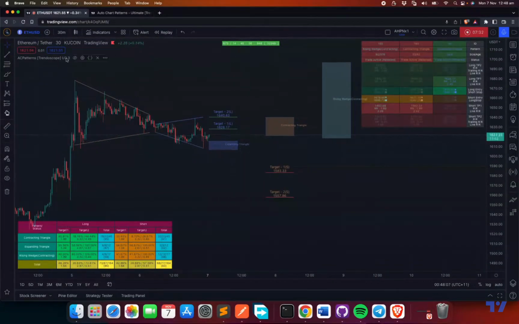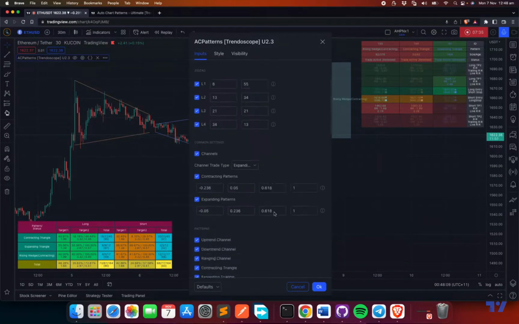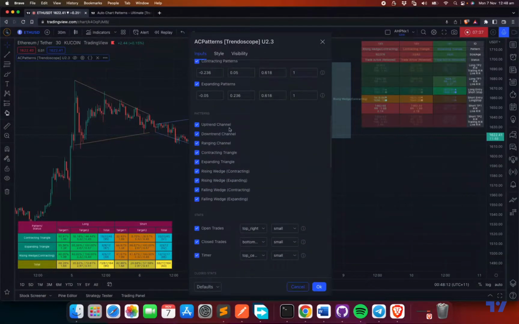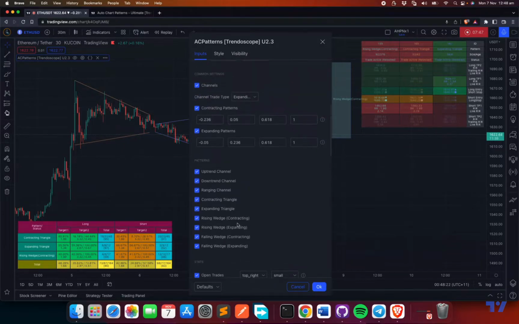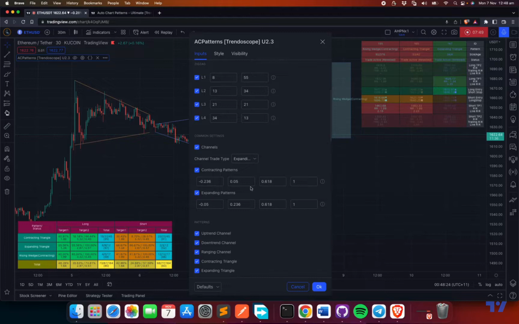And let's get to the settings a bit. If you look at this, there are certain patterns here: the channels, uptrend, downtrend, and ranging; triangles, contracting and expanding; rising and falling wedge, both contracting and expanding. And you can set entry, stop and target levels separately for each contracting and expanding triangle. Let's say this: for contracting patterns, the stop level is at a fib level of 0.236 and the entry is 0.5.